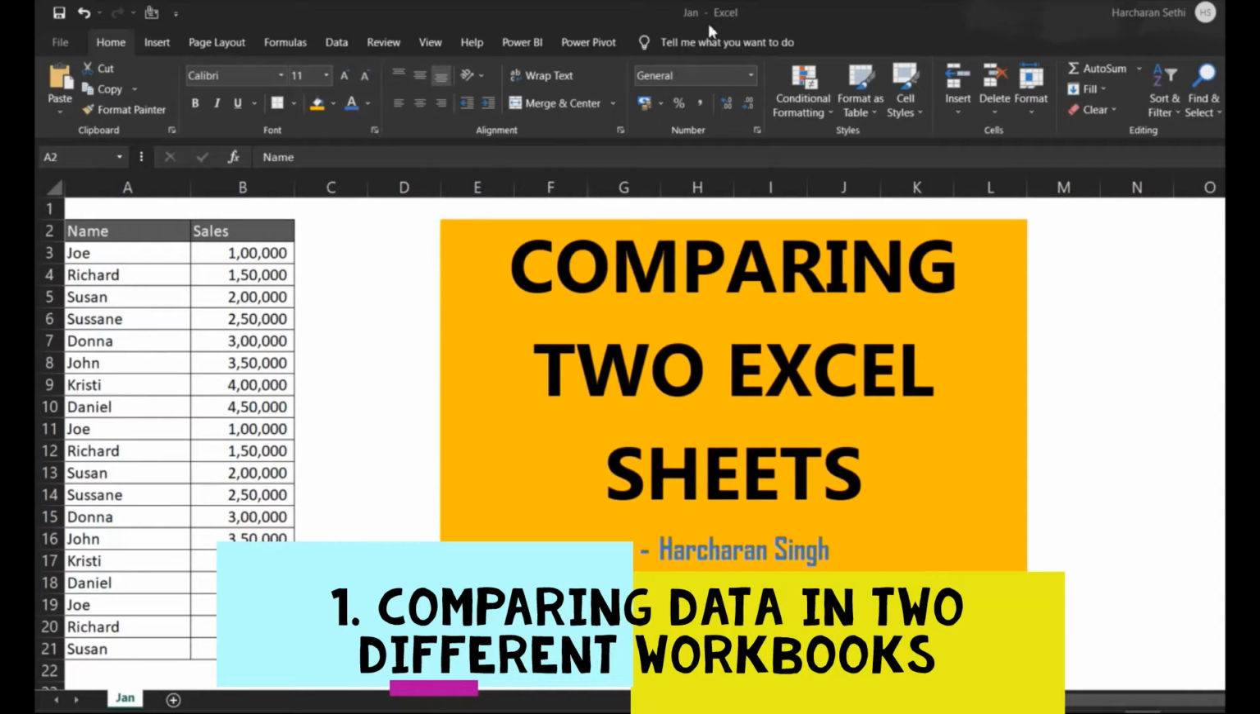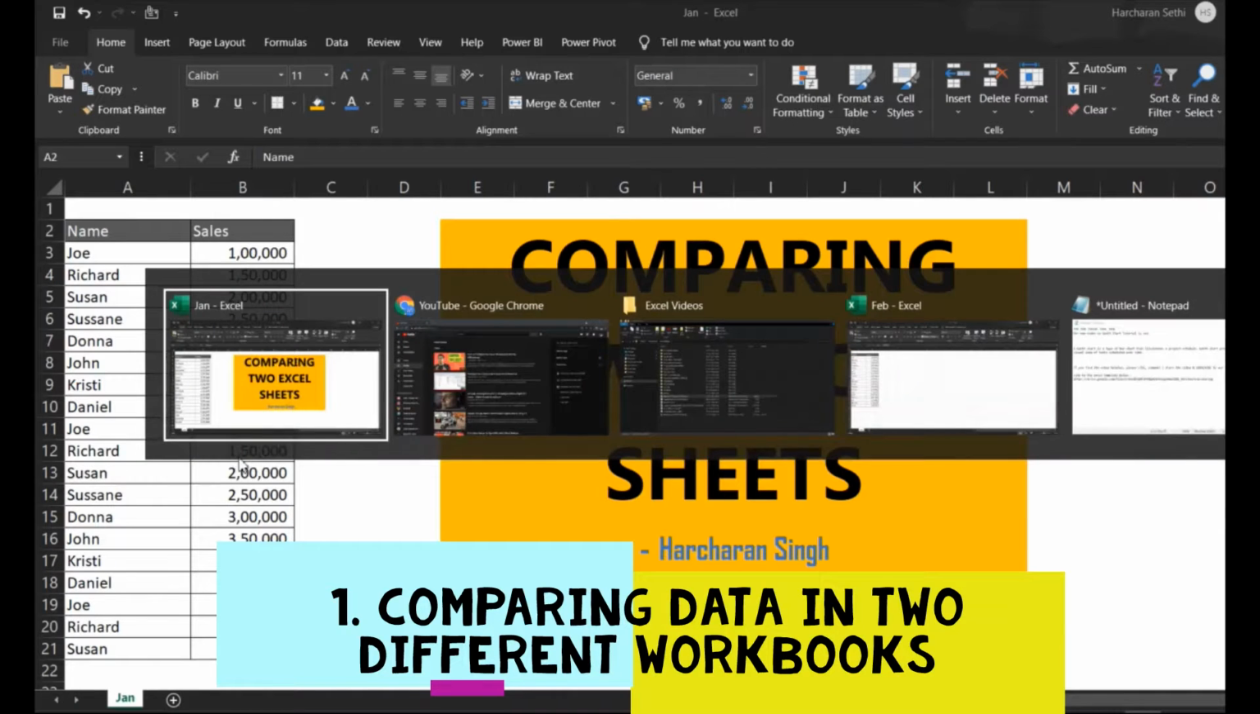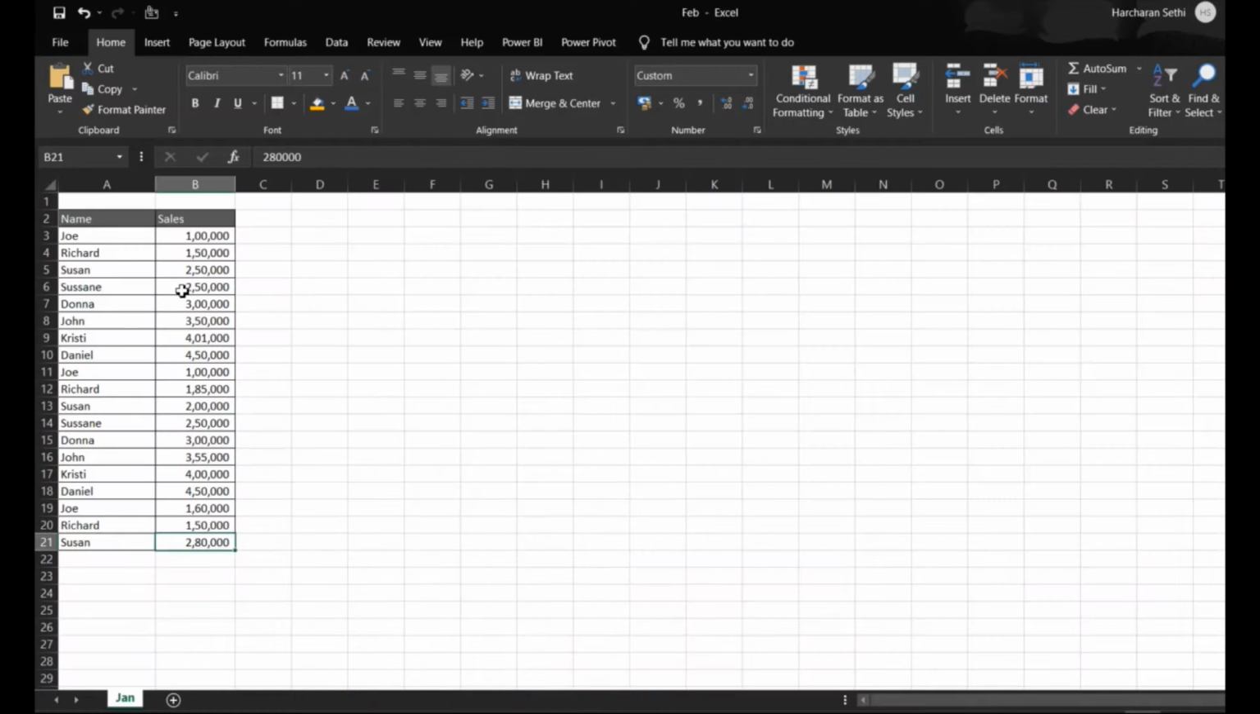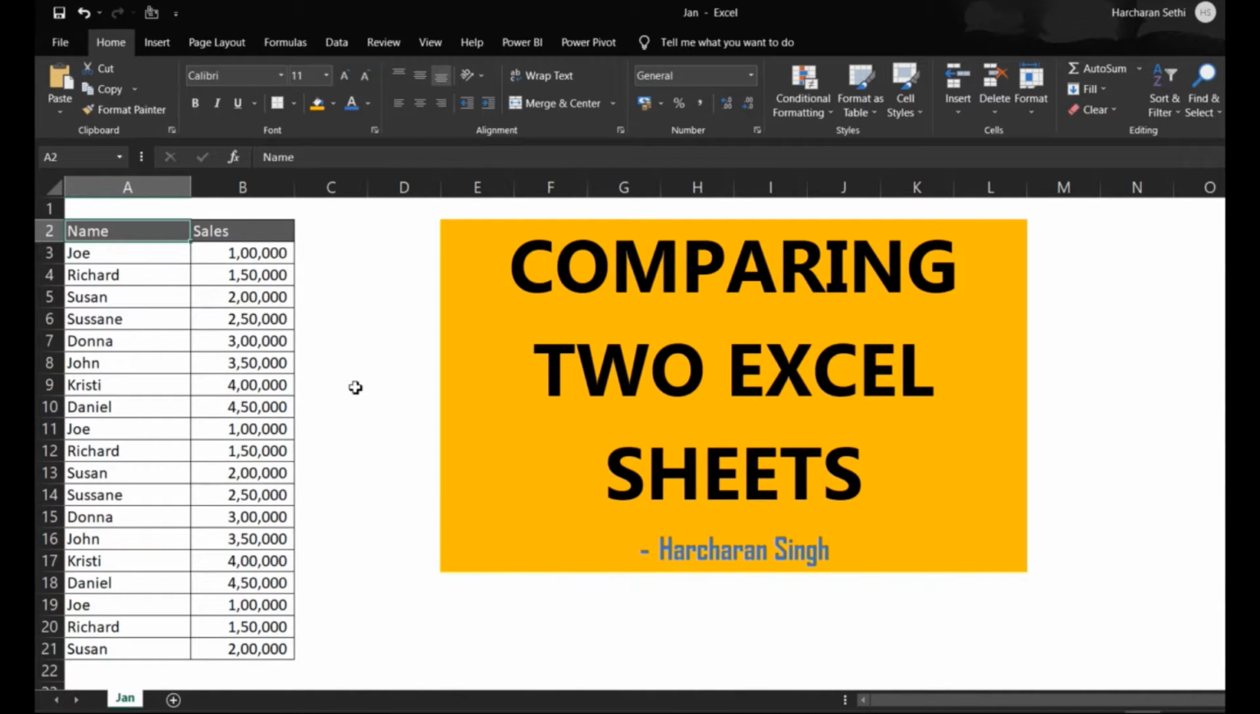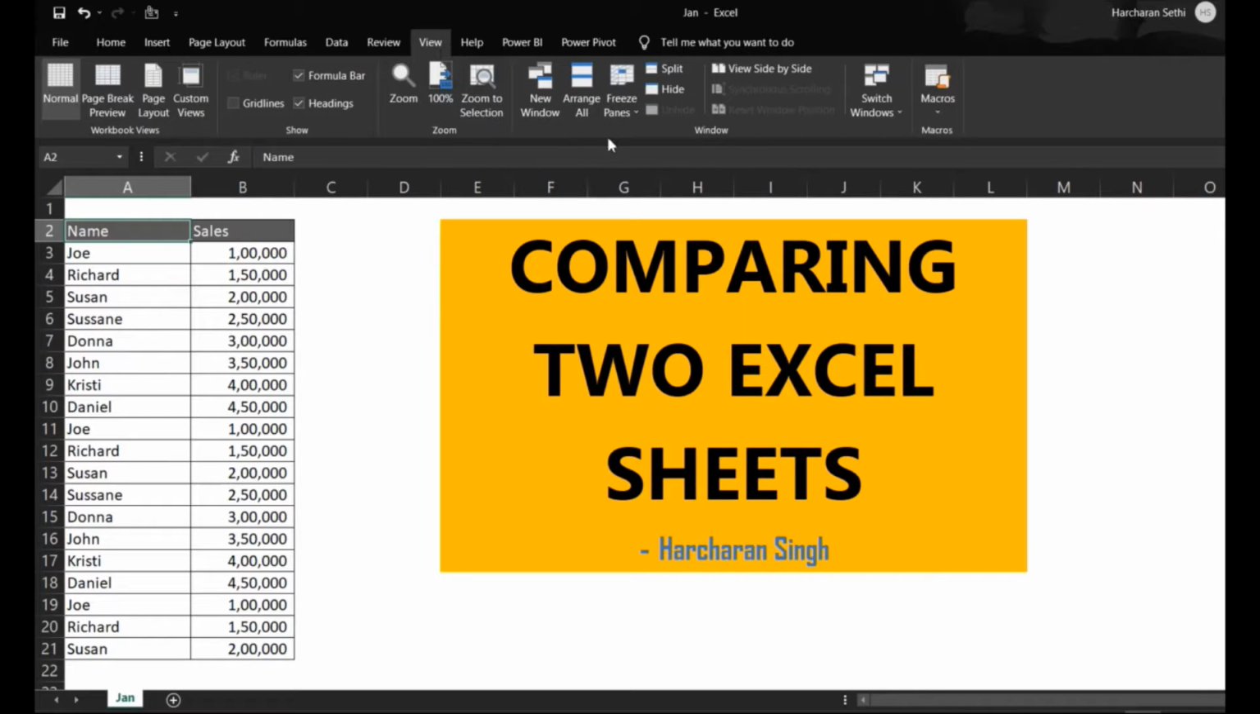So here we have a workbook which is named Jan, and this is the Jan sales, and we have the other one which says Feb. So these are the Feb sales. So we will be comparing these two worksheets and seeing where the difference is. So how can we do that? We'll go to the option which says view, and we'll go on this option which says view side by side.